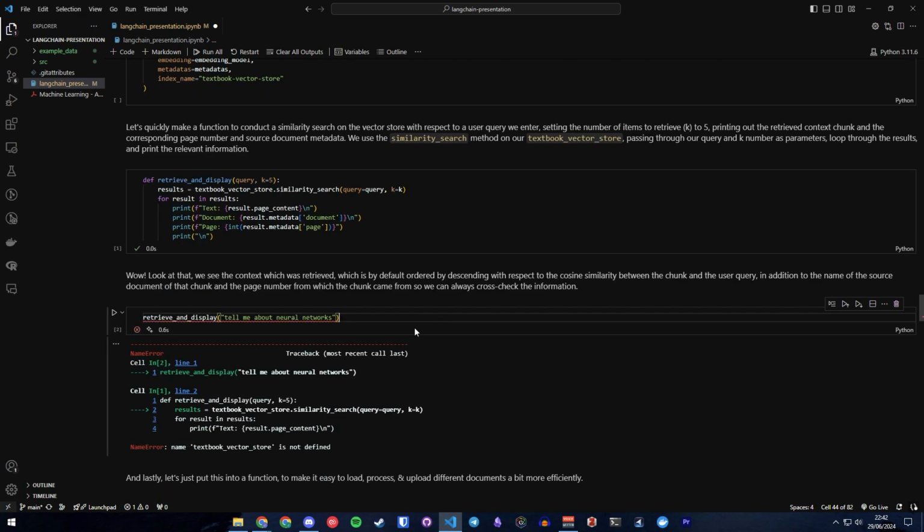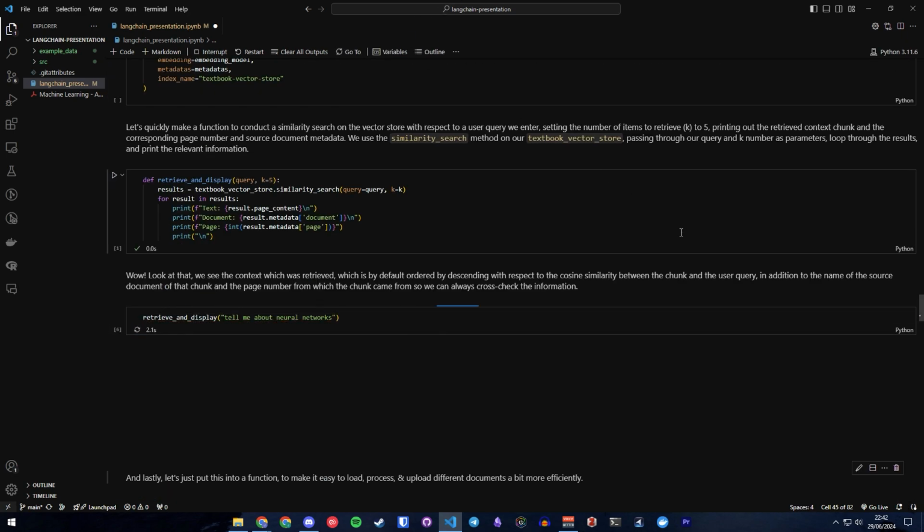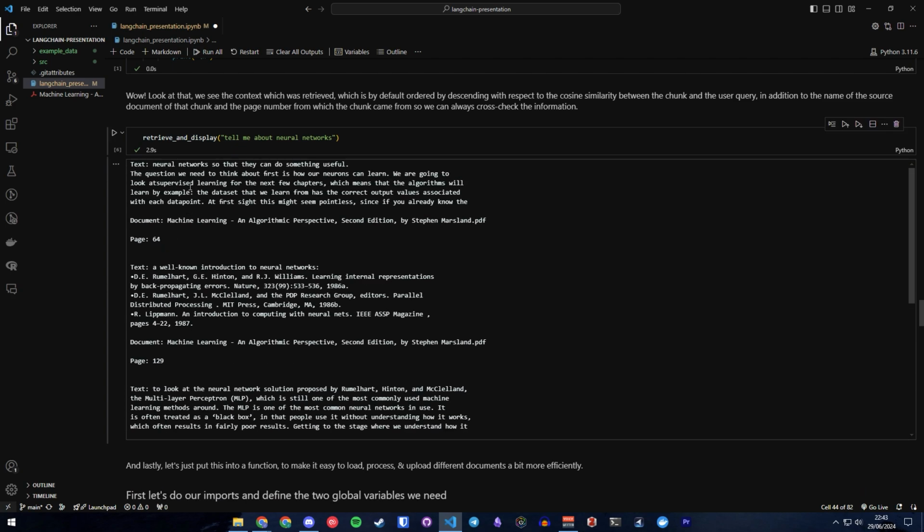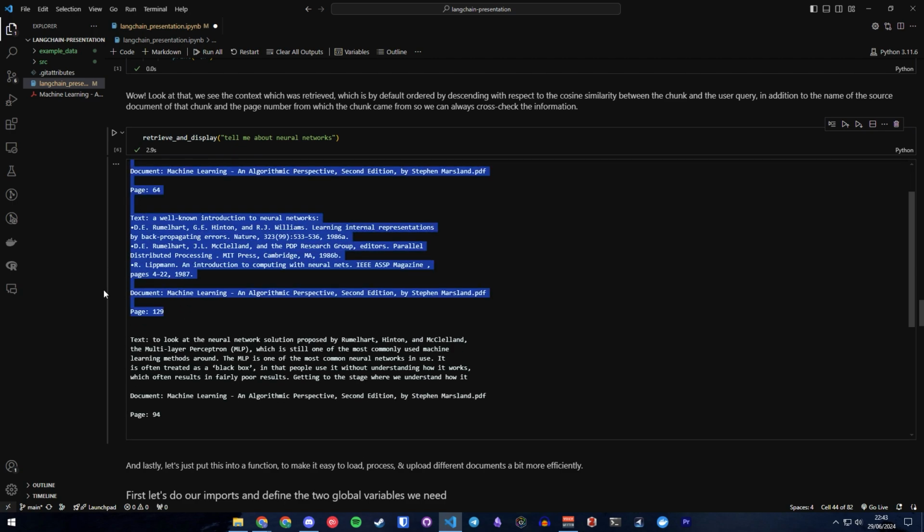There it is. Hold on. It's going to do the similarity check. It's going to print out the top 5, and then we can see that all of these chunks do in fact contain some information about neural networks in there. And then again, we see the metadata.